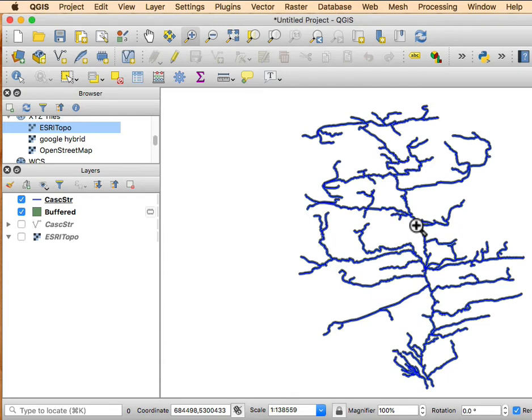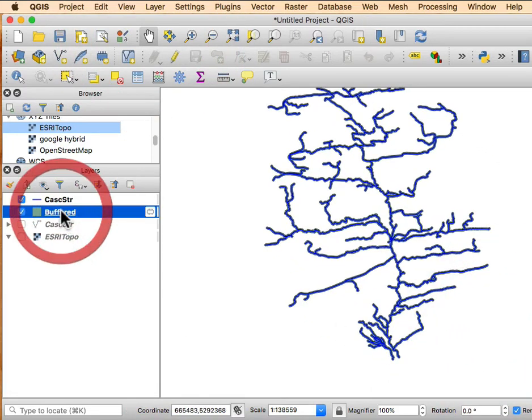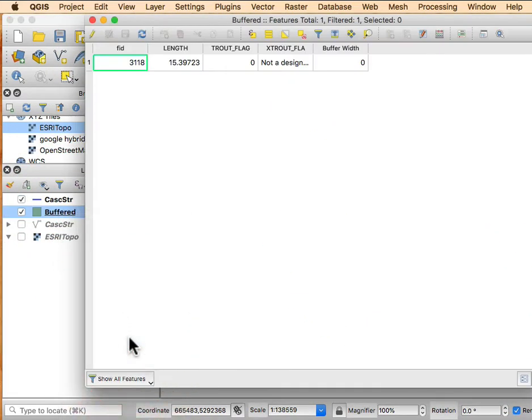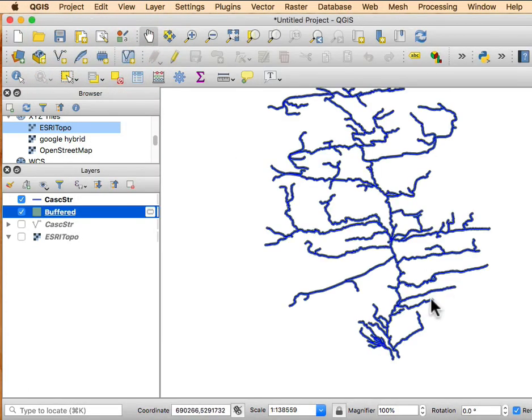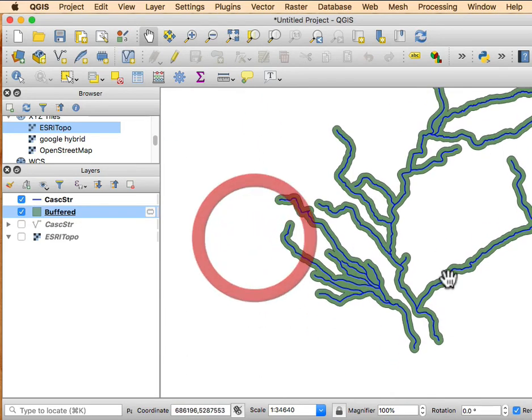Now the buffer sometimes creates multipart features. So if I open the buffer attribute table, I can see here I only have one feature here, one buffer polygon row, when clearly I have multiple polygons. So I have to often apply a multipart to single part after doing the buffer.